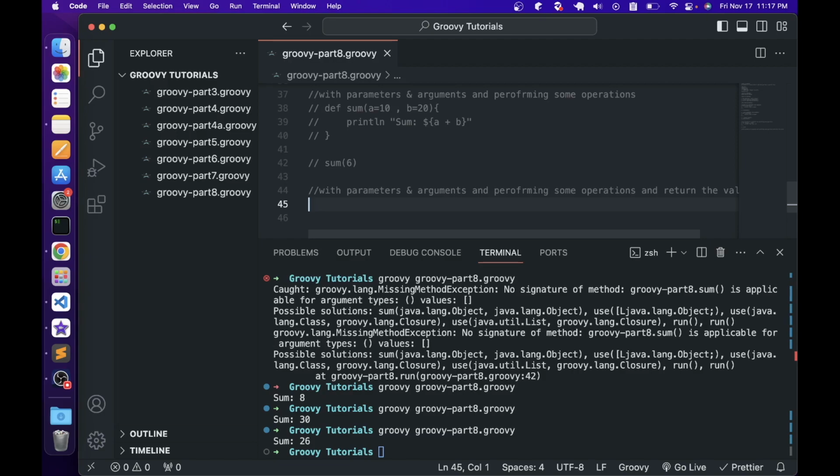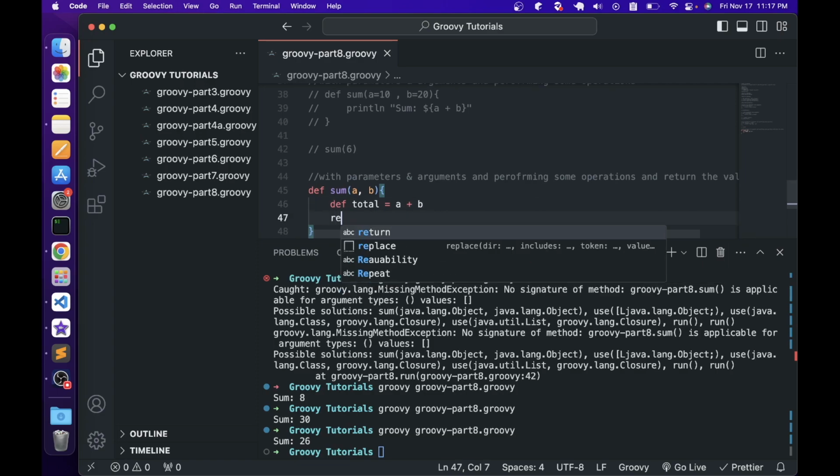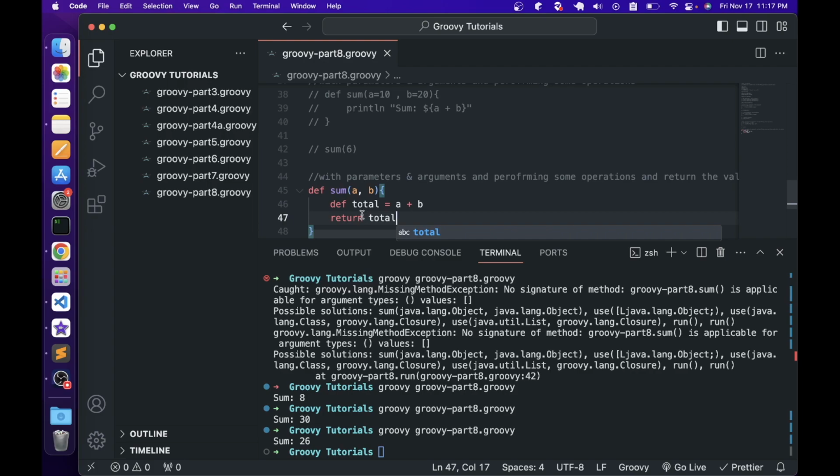Let's create the same sum method here. So sum a, b with opening curly braces, and then instead of printing here, we will create another variable called total, and then we will add these 2 numbers. Once addition is done, we will return the total back. So return is the keyword. If you want to return something back to the calling location, then you should use the return keyword. Okay, so the return keyword and the value that you are returning back to the calling method. Here we are adding 2 numbers and returning the total back to the calling method.